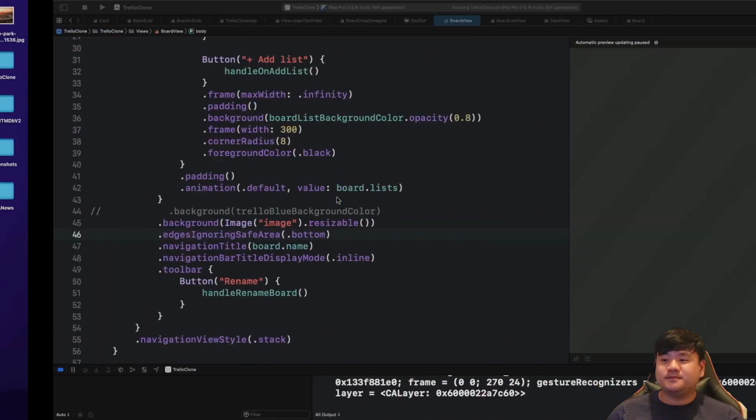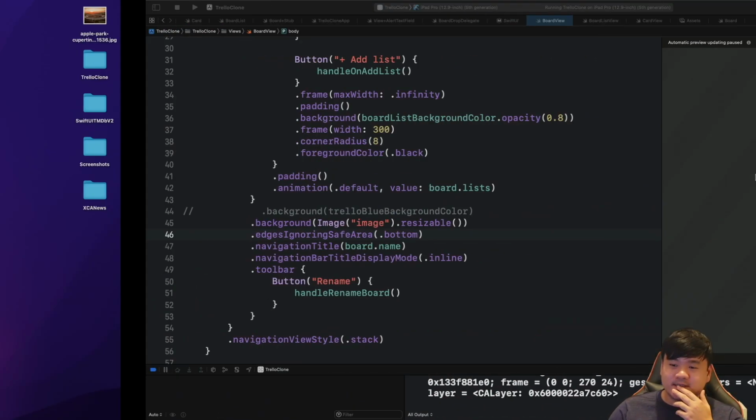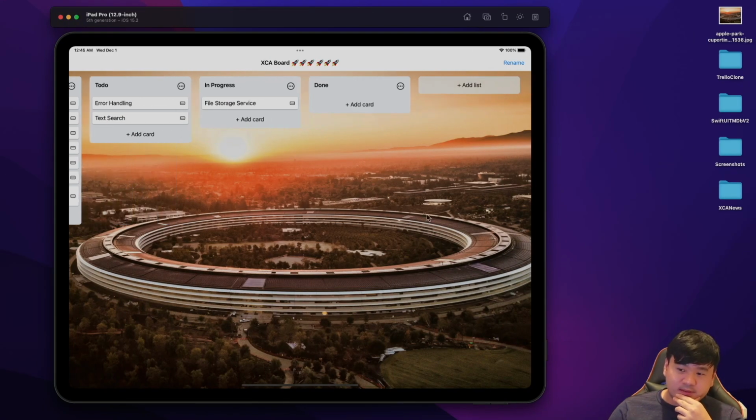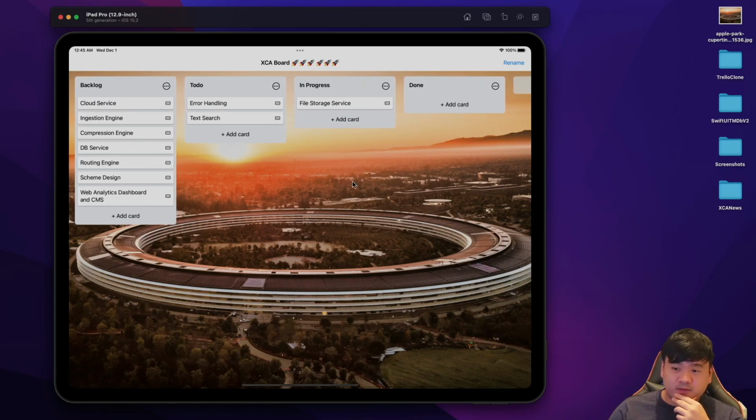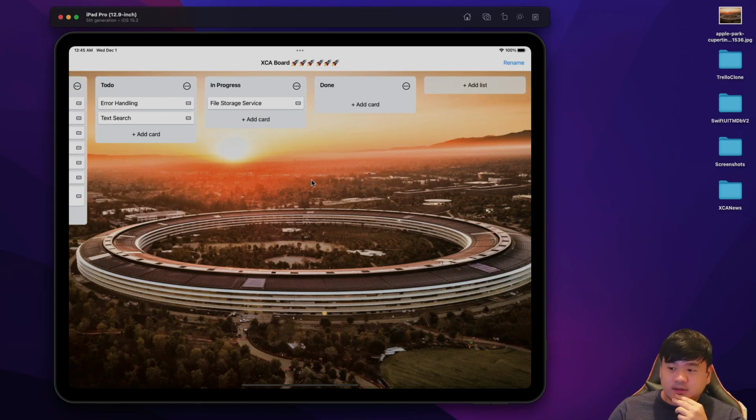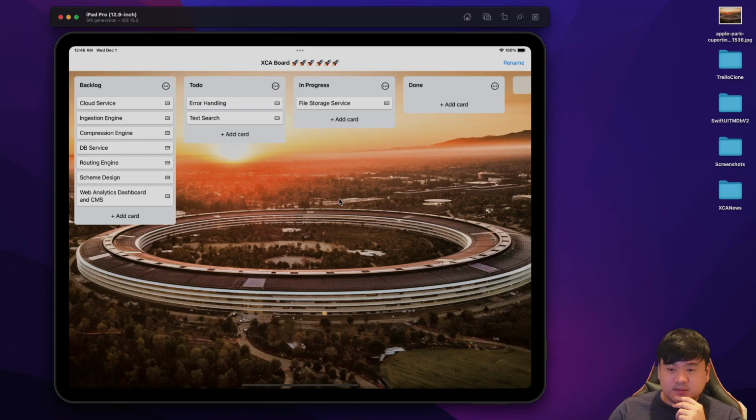Okay, and before I close this, as we already implemented, I think, all the features that we want, there's one more thing that I want to implement, which is to persist the board. So when the user kills the app, we can get the last board state that we have edited.